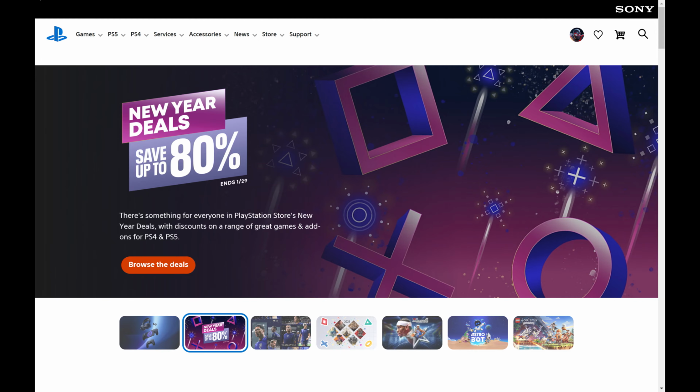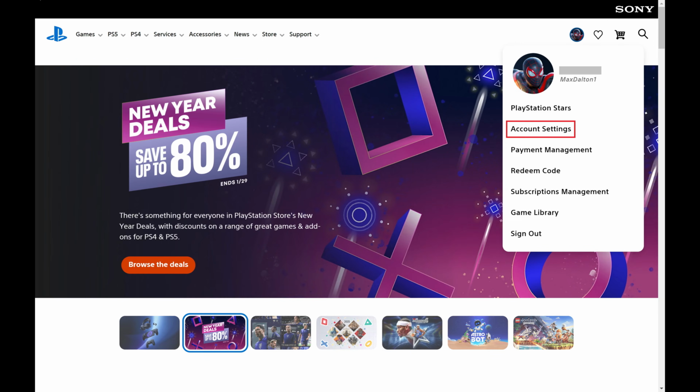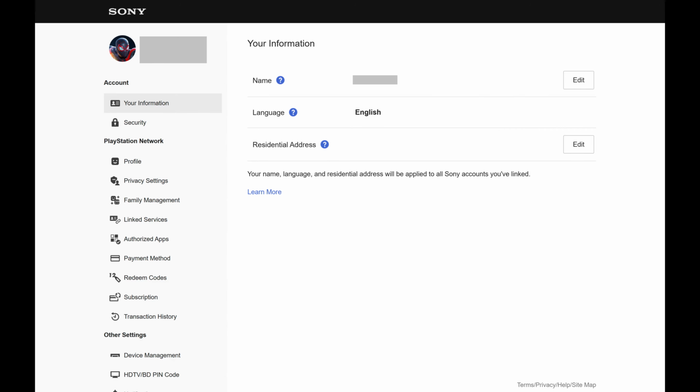Open a web browser, navigate to PlayStation.com, and then sign into your PlayStation account if you're not signed in already. Step 2. Click your profile icon at the top of this screen to open a menu, and then click Account Settings in this menu. Your PSN account screen opens.